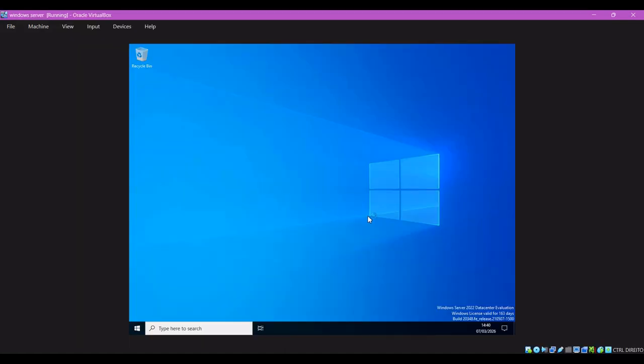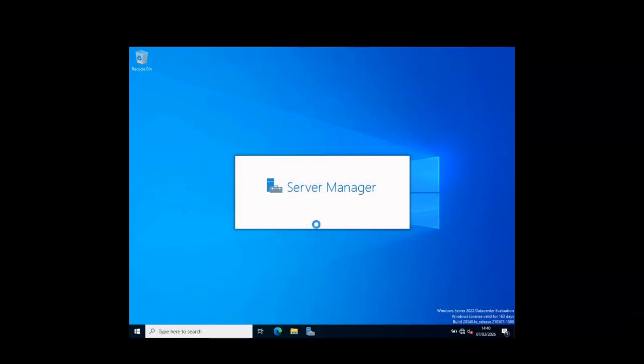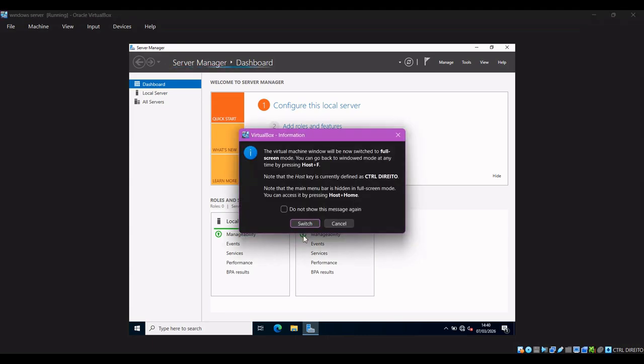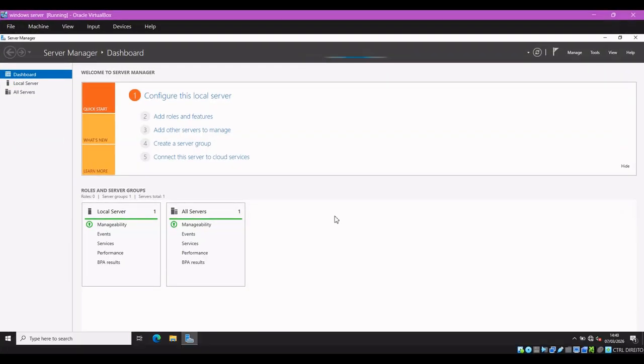So here we are in the server. We are loaded up. Now there is another very important part, but first I'm going to enable full screen. Just give me a minute. Whoops. Server Manager is loading up again; every time you open the server, Server Manager opens. All right, we're in full screen. Sorry for the inconvenience.